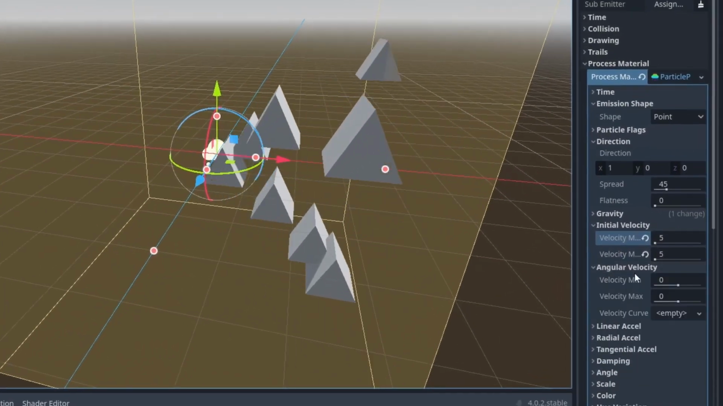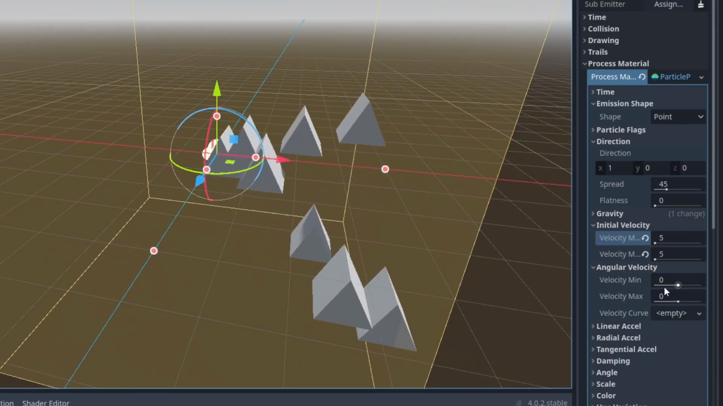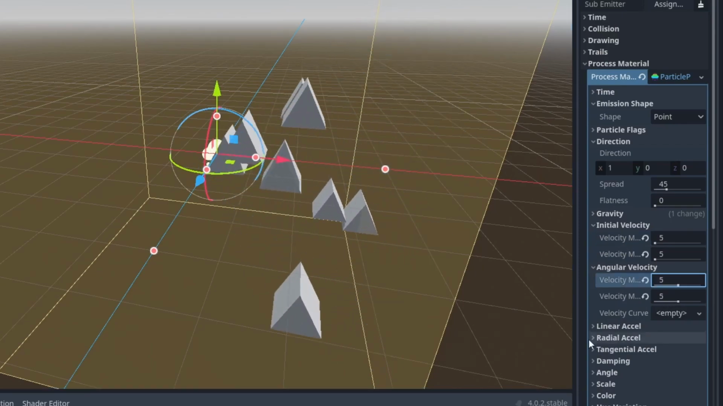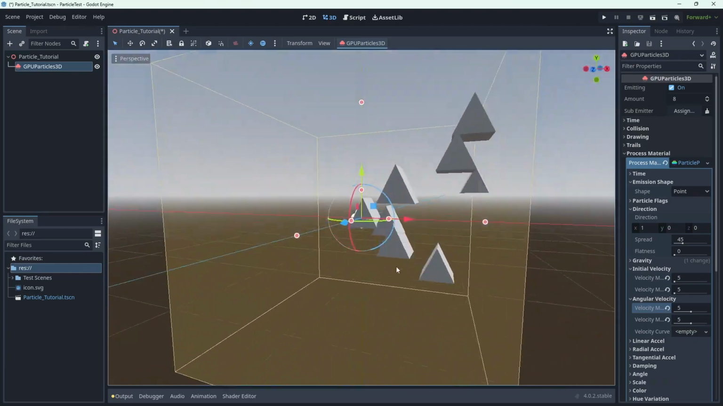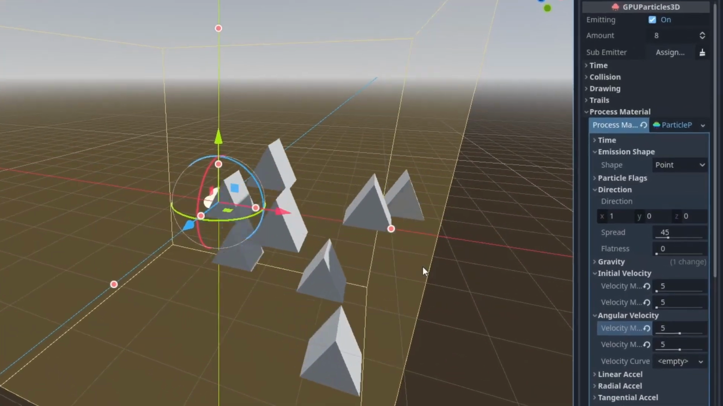Next up, we have angular velocity, which, you'll see if I add some numbers here, doesn't appear to do anything. Now, we can set some particle flags here.